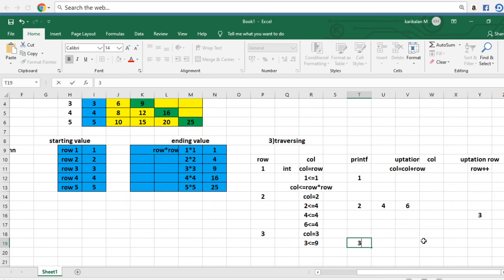Again it goes to the updation part: 3 plus row. Row is also 3, so 3 plus 3 gives the value 6. Then again going here, it checks whether 6 is less than or equal to 9. It's true, so the value 6 is printed here. I'm just using printf here.